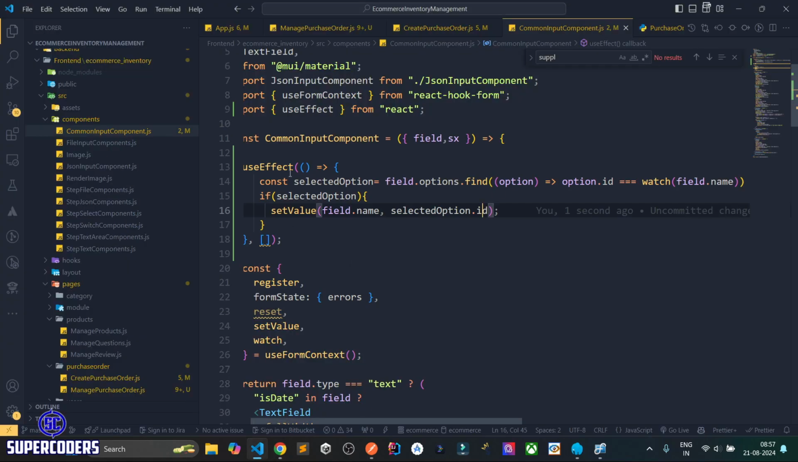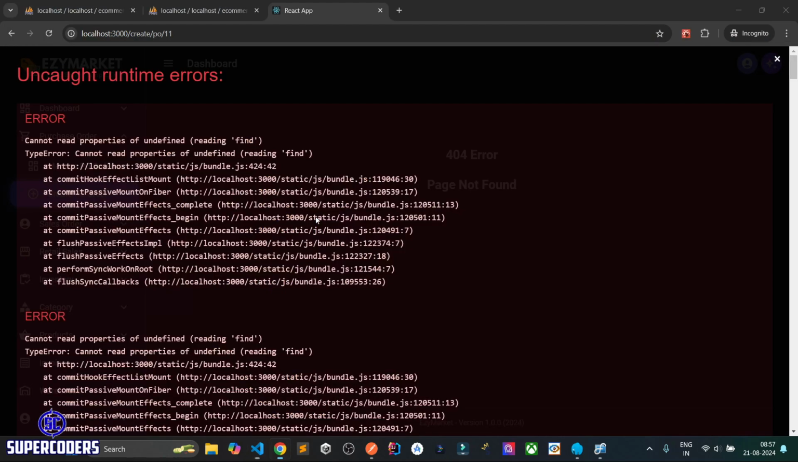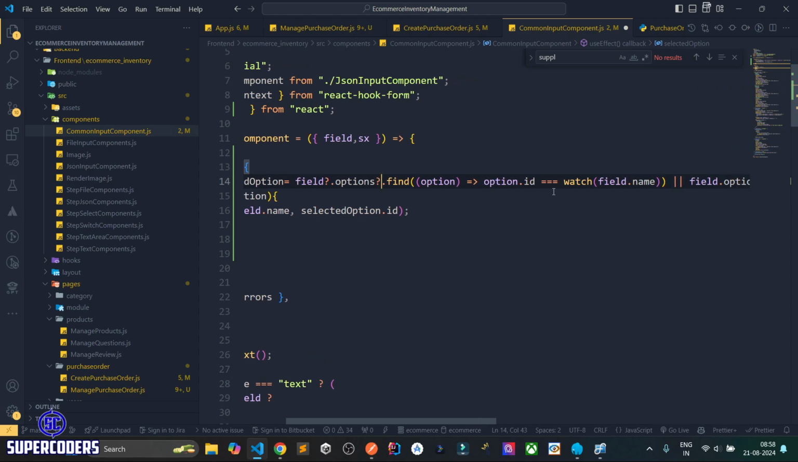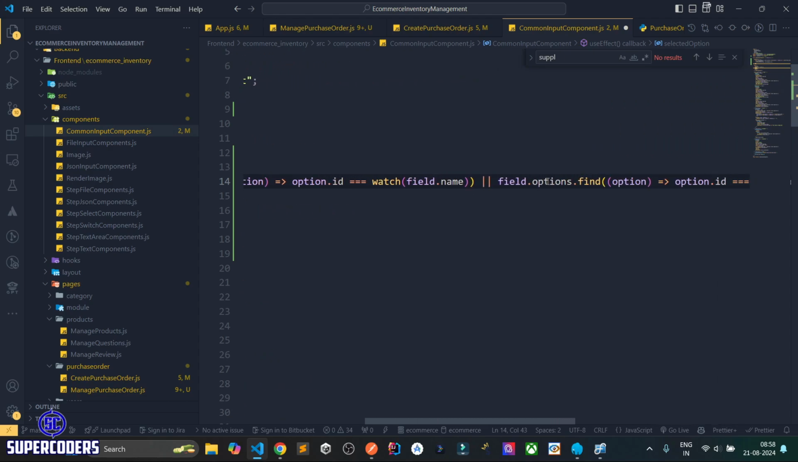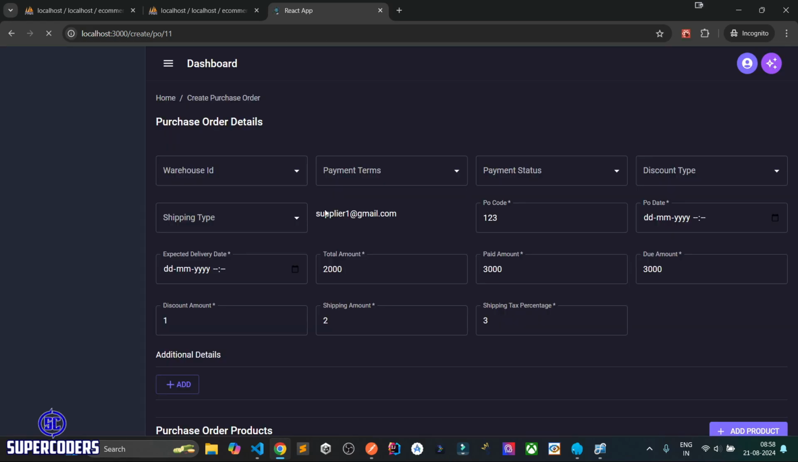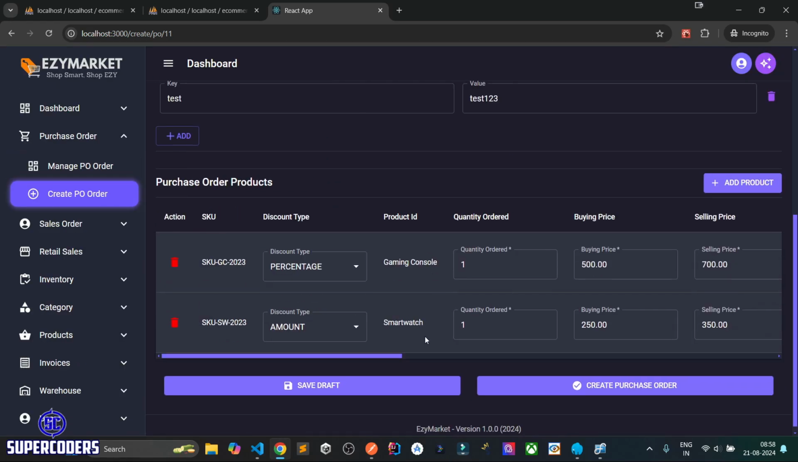So the default value is not getting set. That's why it is getting the issue. Okay, it's showing some error. field.options, let's add a null check because option does not exist for all. Option exists only for the LOB parts or API with LOB or field with LOB. So refresh page. Now it is fine.